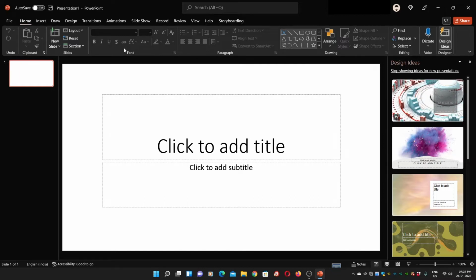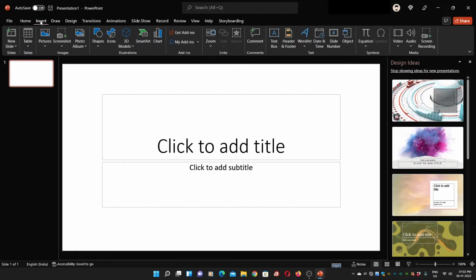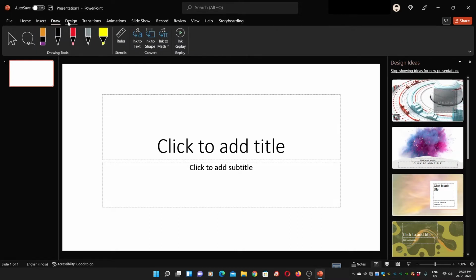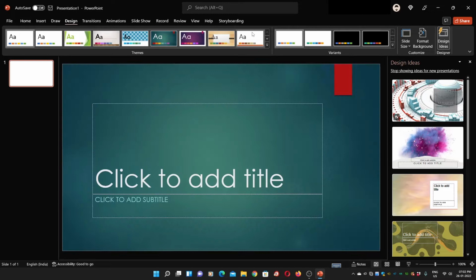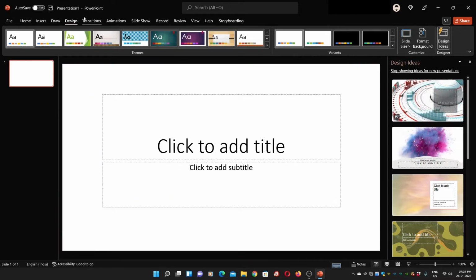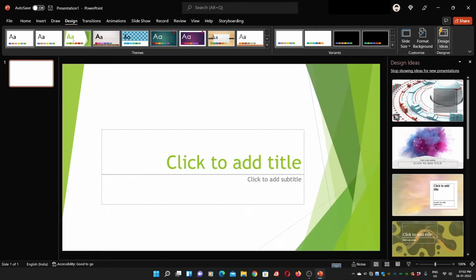If you want something further, there are other tools like Insert, where you can insert tables, shapes, 3D models, charts, text boxes, etc. There is Draw. Obviously, you can understand what it is showing you. There are some design templates, which are pre-built designs over here, which you can use to check out. All you have to do is select a particular design template. We'll tell you in detail about them.